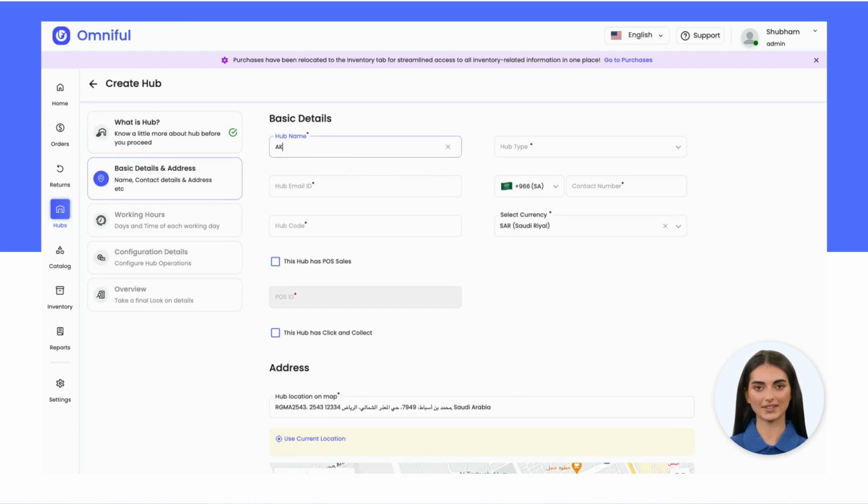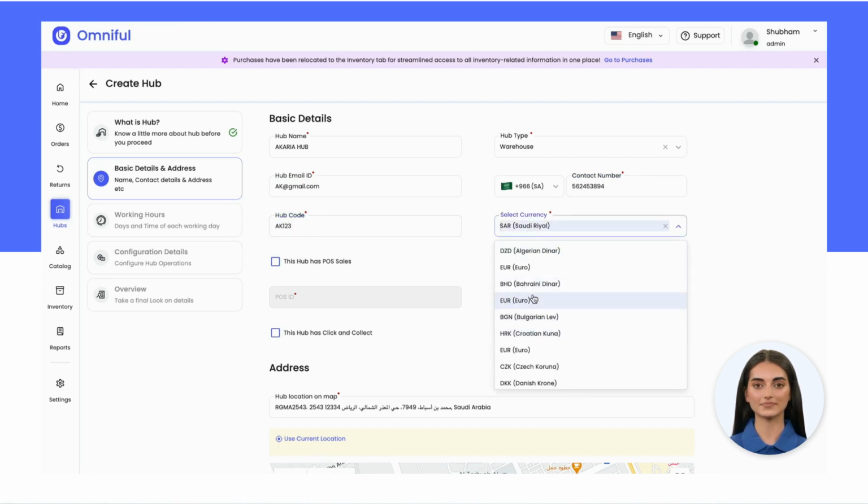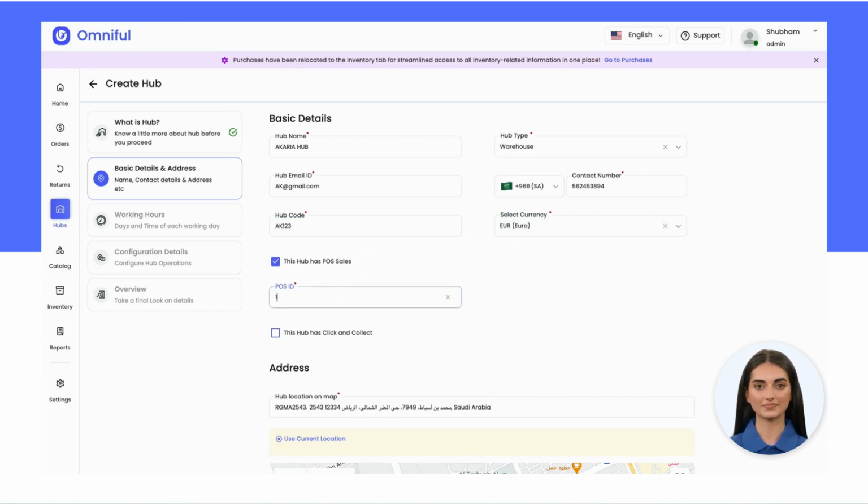Provide essential details like the hub's name, hub type, email ID, contact details, hub code, and currency. You can choose if you want your hub to have POS sales, click and collect support.